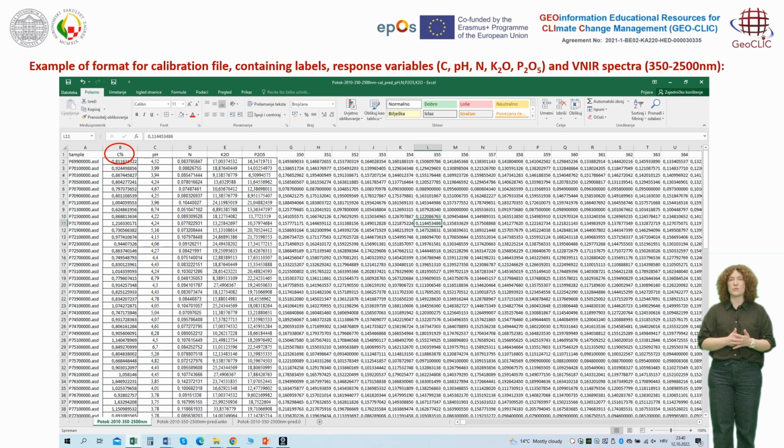Before starting the screencasting from Parles, here is the Excel sheet with dataset structure according to the labels. First columns are response variables, 5 soil properties. One I will demonstrate, the other 4 you will do for the assignment. From 350 up to 2500 nanometers is the independent data set, which is the soil reflectance spectrum.